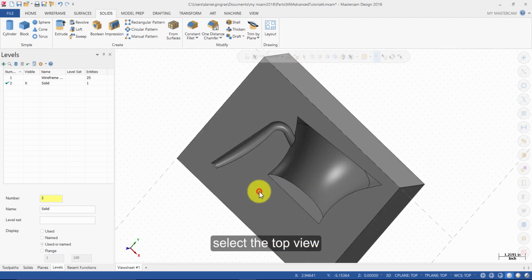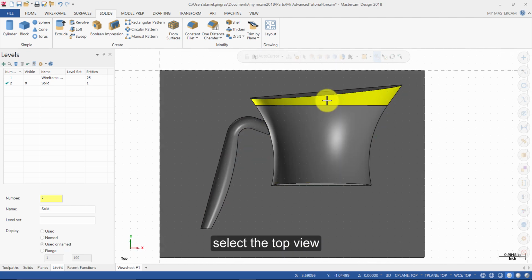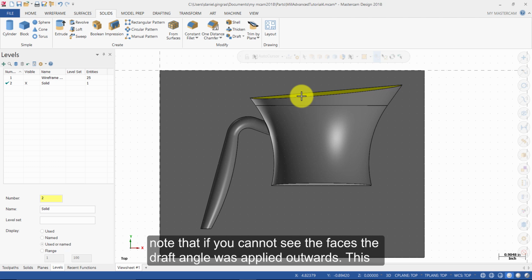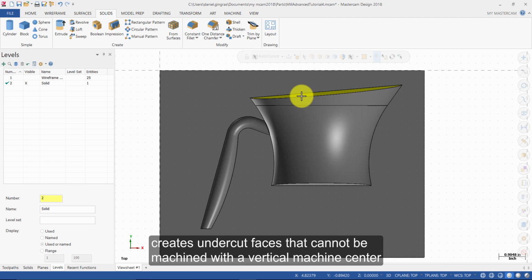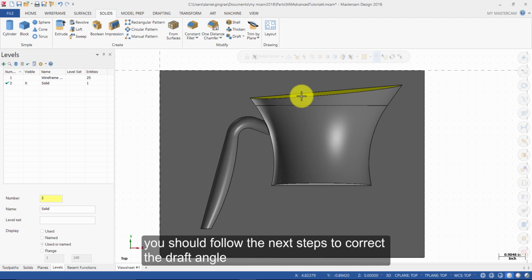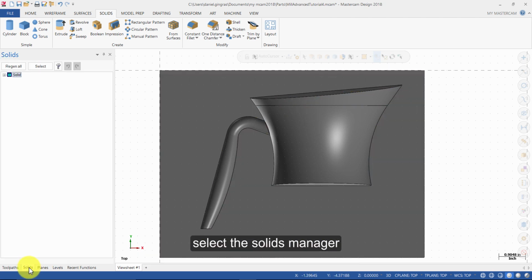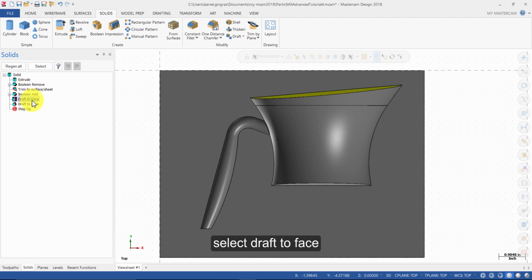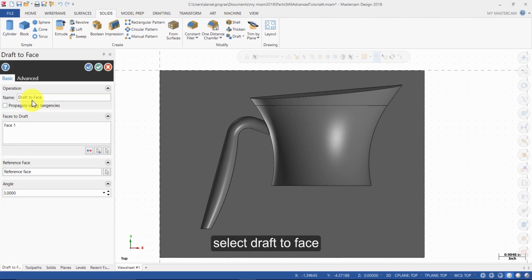Select the top view. Note that if you cannot see the faces, the draft angle was applied outwards. This creates undercut faces that cannot be machined with a vertical machine center. You should follow the next steps to correct the draft angle. Select the Solids Manager and expand the solid. Select Draft to Face. Click the reverse button until the face is visible. Then press OK.